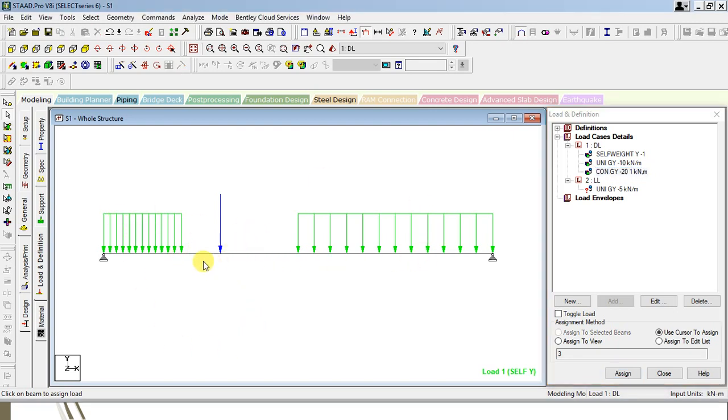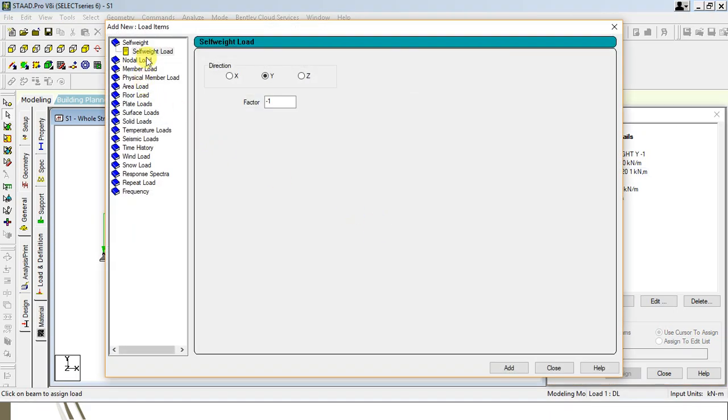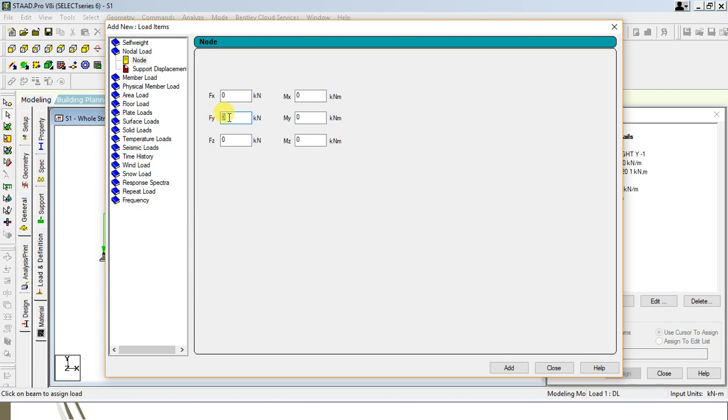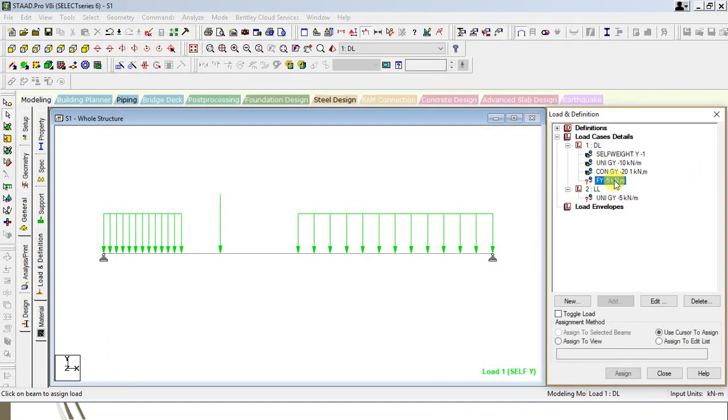Or further, if you want to add any load particularly at any node point, then in dead load you have to add the nodal load. So if I am adding a nodal load of, suppose, -5 kilonewton, close, then this load is added. You have to select with the cursor. So this is a node, so at this node the load will get assigned.